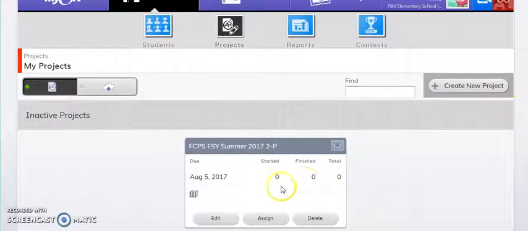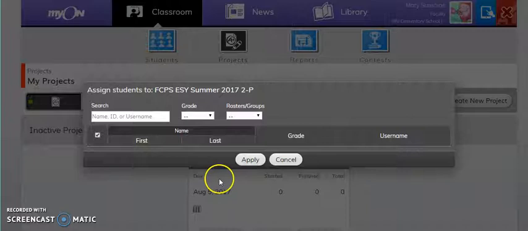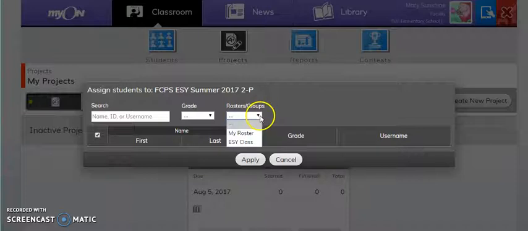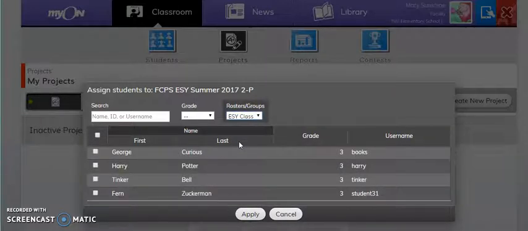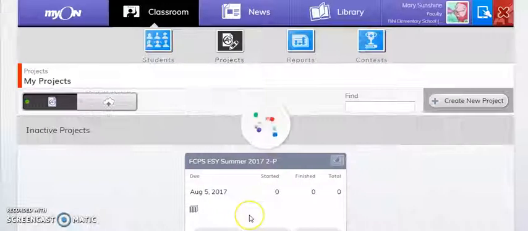Now, to assign it to a student, you click on Assign, and I have a couple of options. I can type in an individual student's name or names and assign it to those students, or if you have created a group for your ESY class, you can also look at the students in that group and either select all of them, or you can select individual students from that class. Then you click Apply.